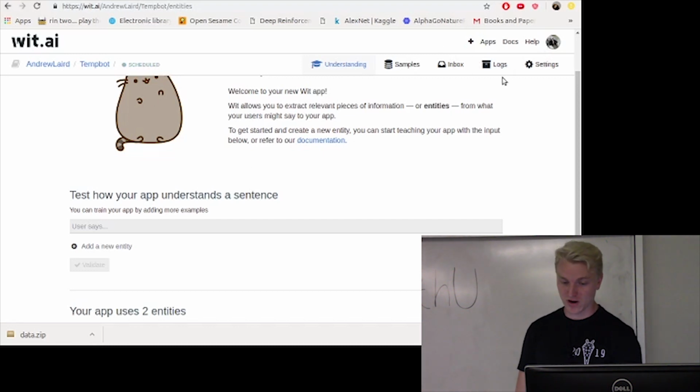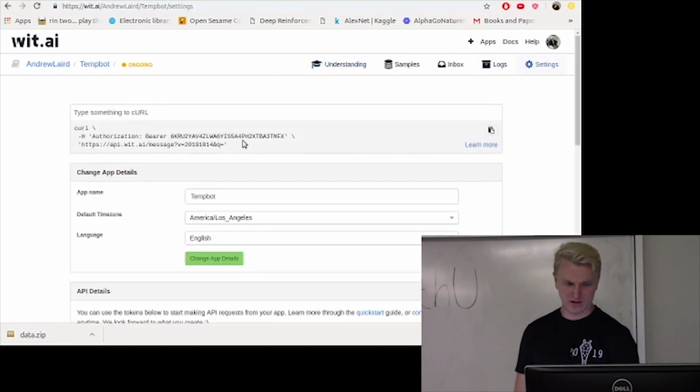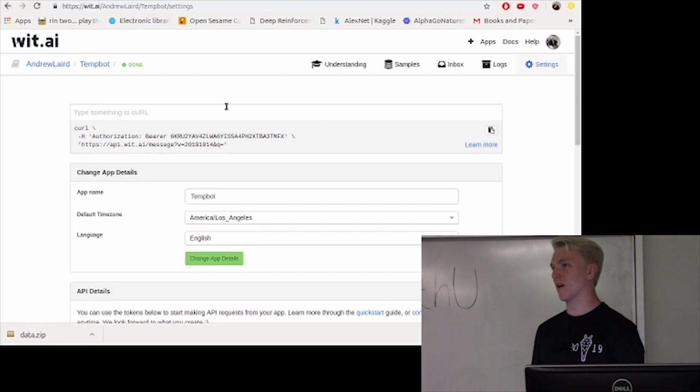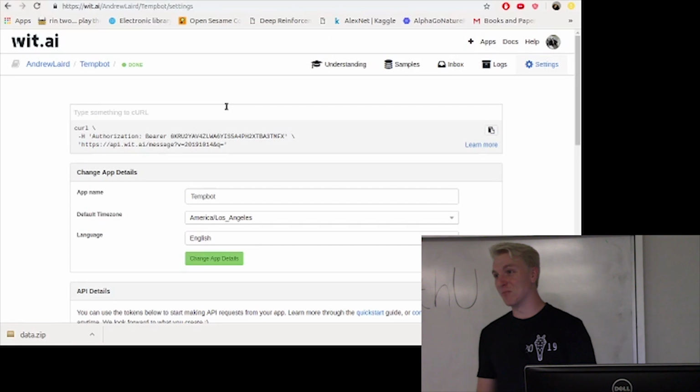So to interact with it, there's a couple ways we can do it. They give us this nice curl box where you can type in anything, and you then take that curl and run it through a command line. But that's kind of weird, and I don't want to use curl. So we're going to use Postman.